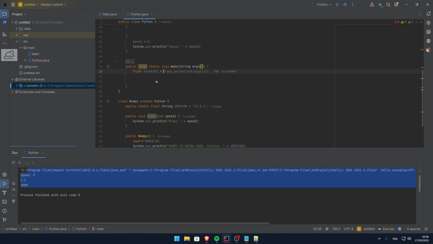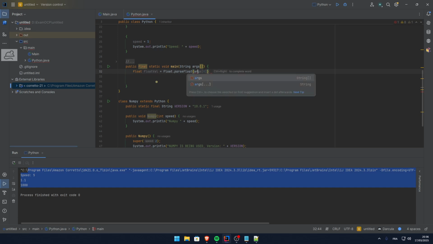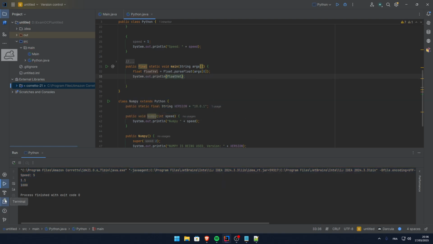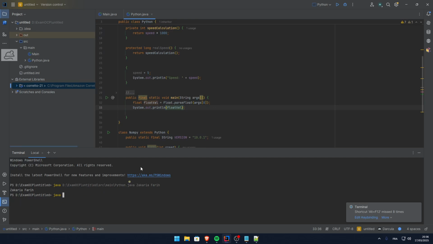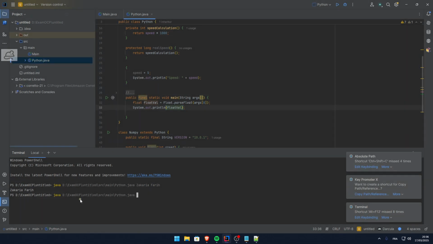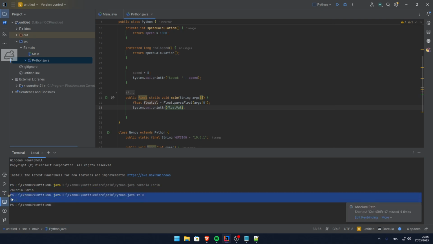val is equal to new Float... no, let's say Float.parseFloat(args[0]), and then print out the float val, and then we go here and run the Python like this, and we give it the value 12.0. Well, then when it prints, it's not going to print with f, right?